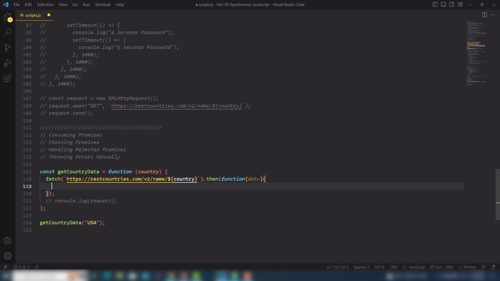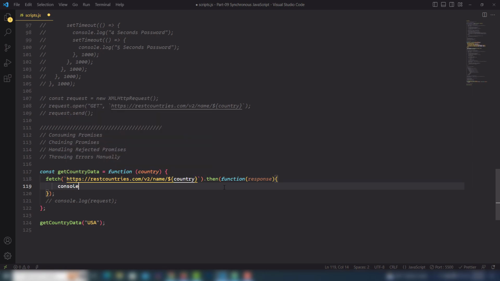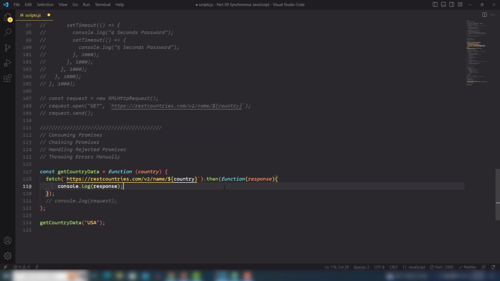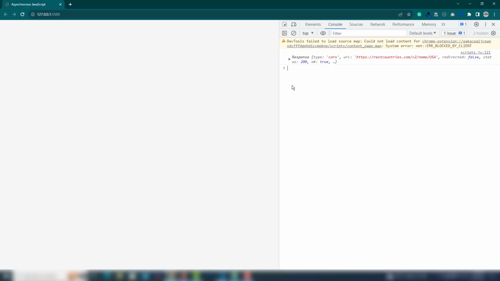I'm going to change the name, like response. You can use any name as you want. Inside the curly brackets, I'm going to use console.log. Let's see what happens when we get the successful response inside our console. Right now I am able to see the response has appeared there, and it also has some data, like status is 200, which means you have successfully received the data.